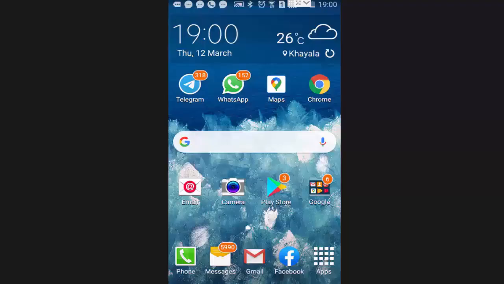Hi friends, I am Ankit and today I will show you how to log out your Facebook account on mobile phone. So first you need to open Facebook app.